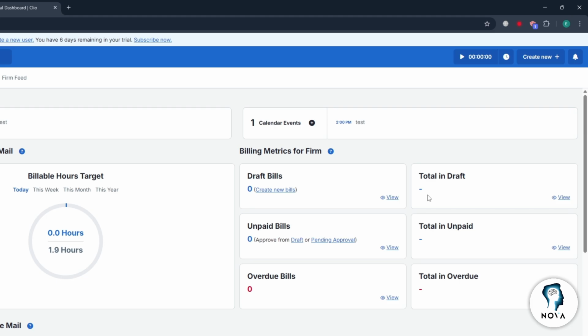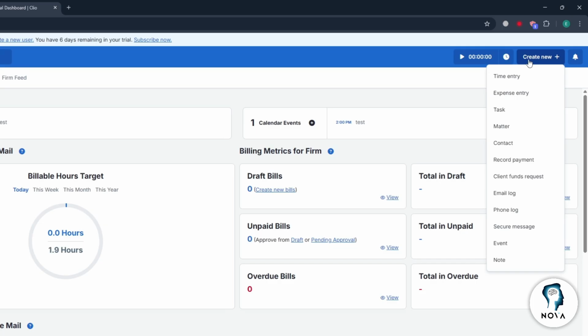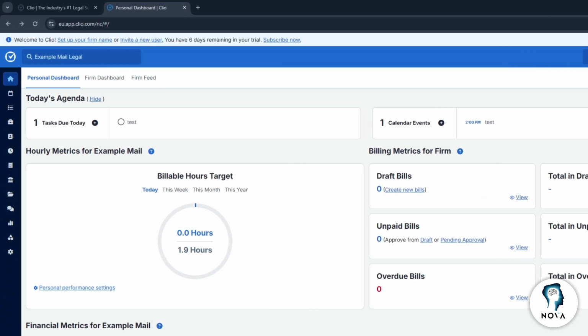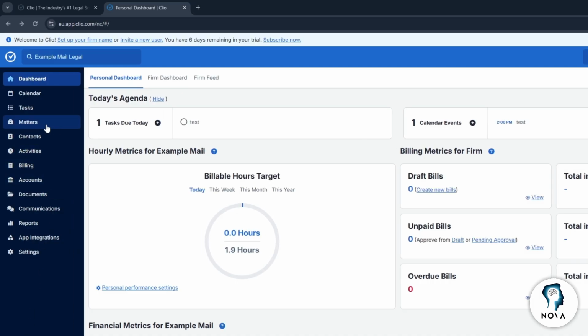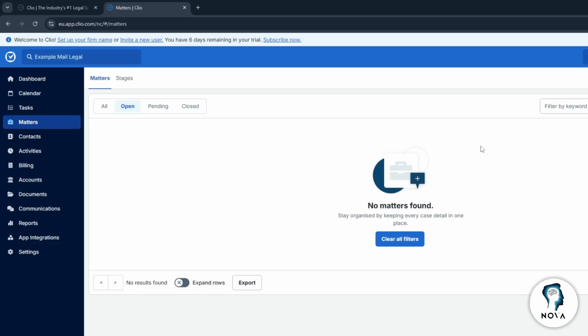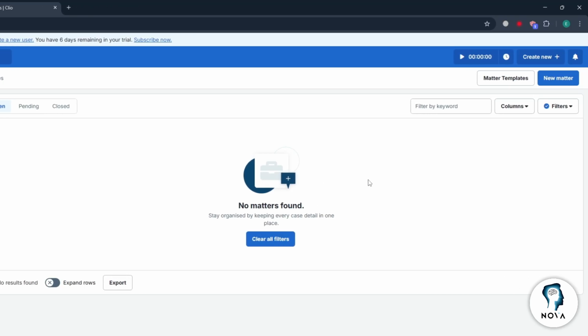If you want to create a new bill, you can use the Quick Add option and select billable clients to generate invoices. Now let us move to one of the most important parts of Clio, which is Matters. Matters represent legal cases or projects. Click on Matters in the left menu to view existing matters or create a new one. To add a new matter, click Create New and select Matter.